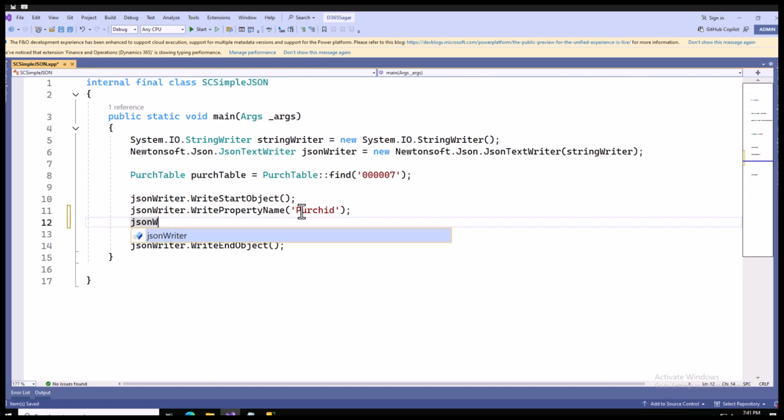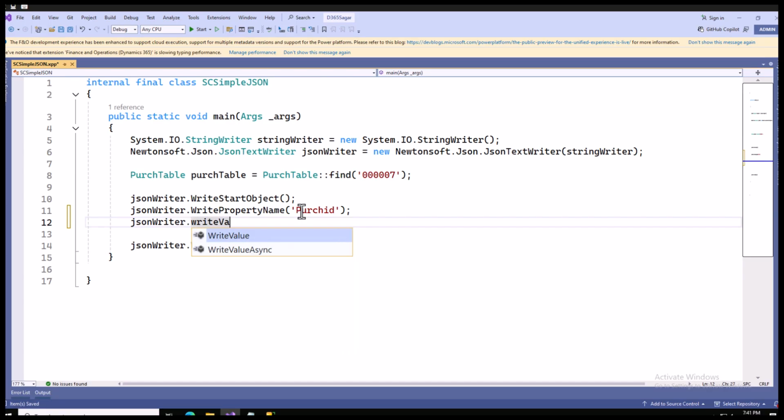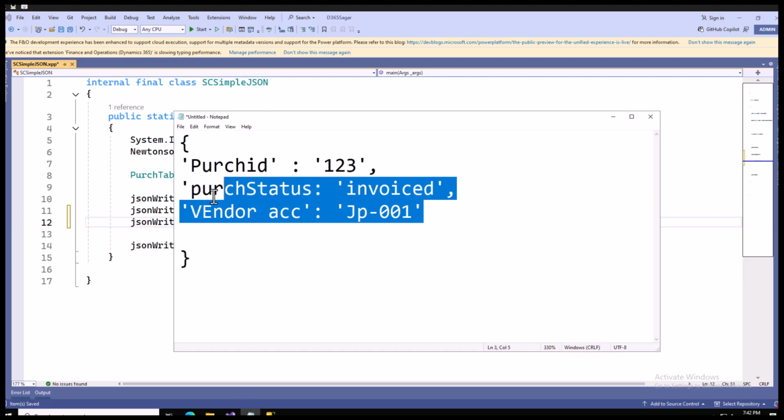Similarly, I can say again JSON writer. This time, as I've specified my LHS, my left hand side, what should be the name? Now on the right hand side, I need the data, right? So I can use my write value method here, write value. And here from my perch table, I can get my perch ID.